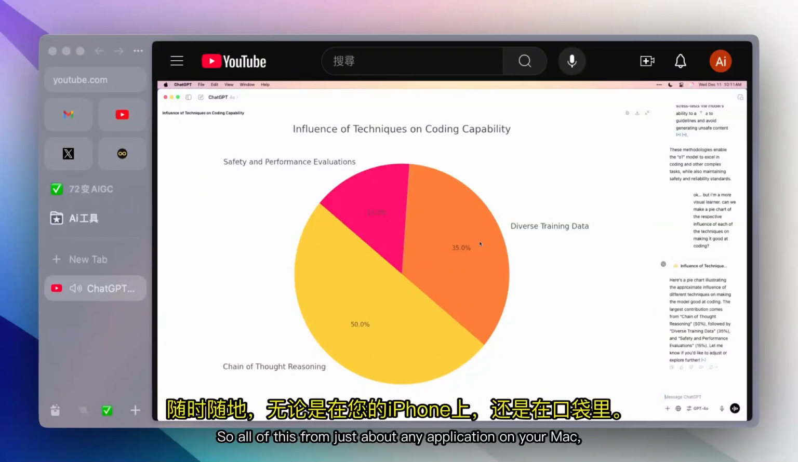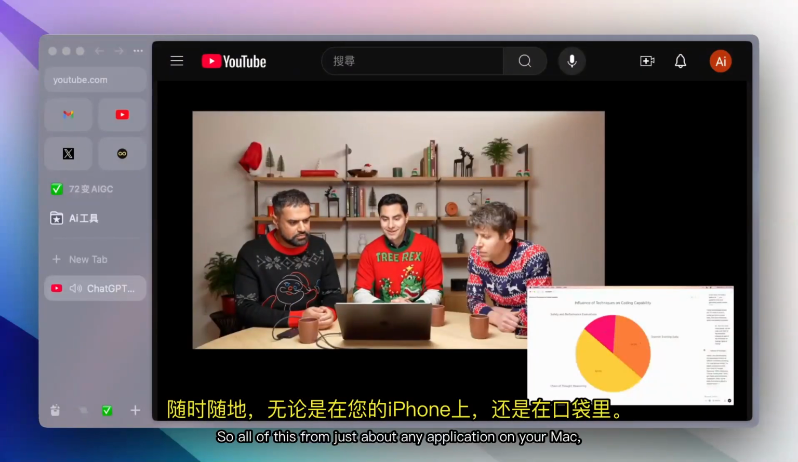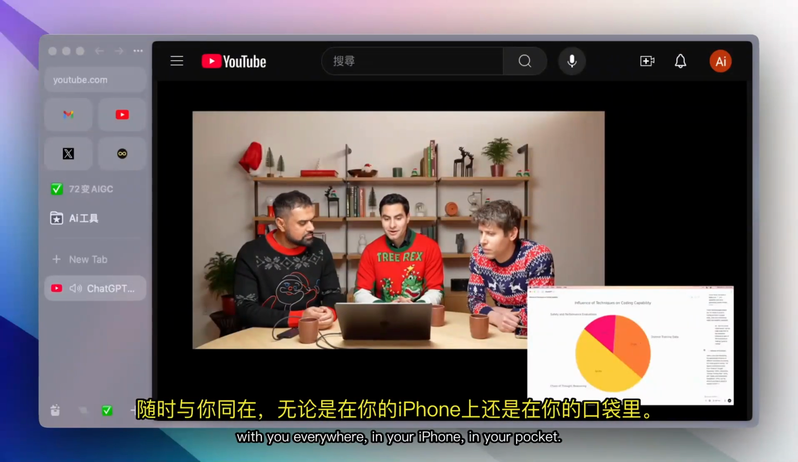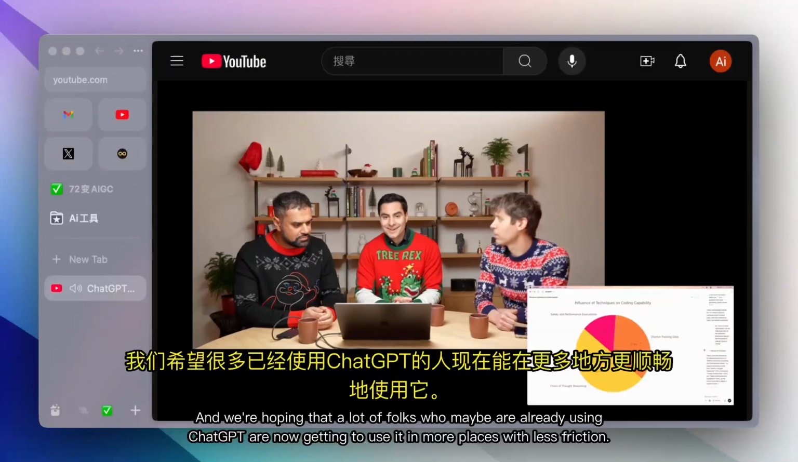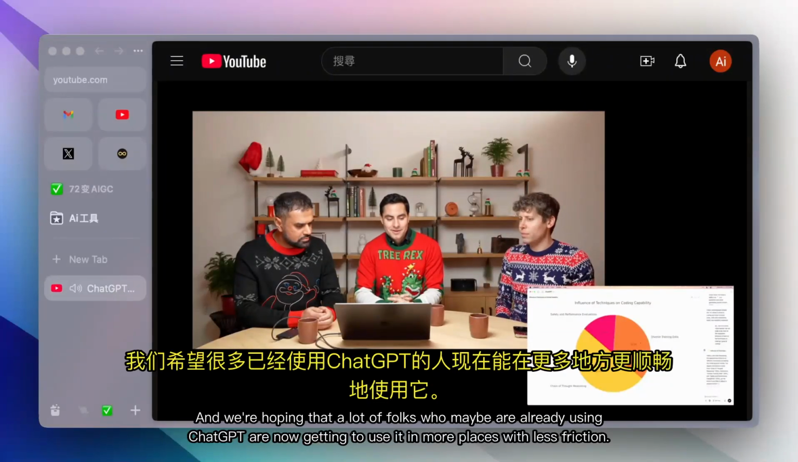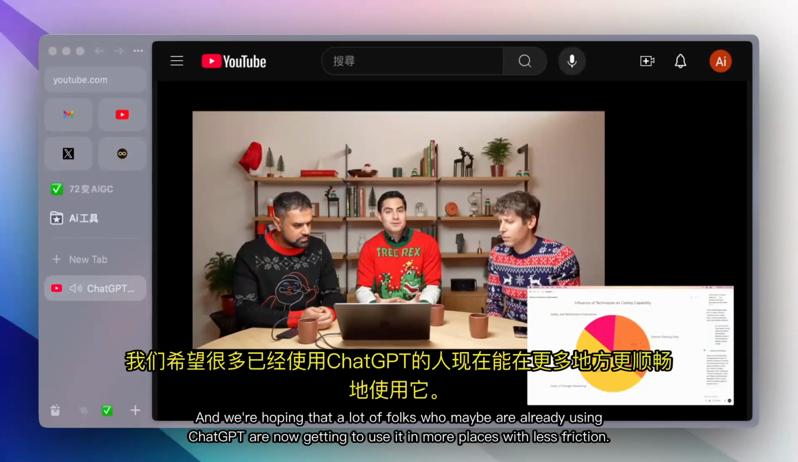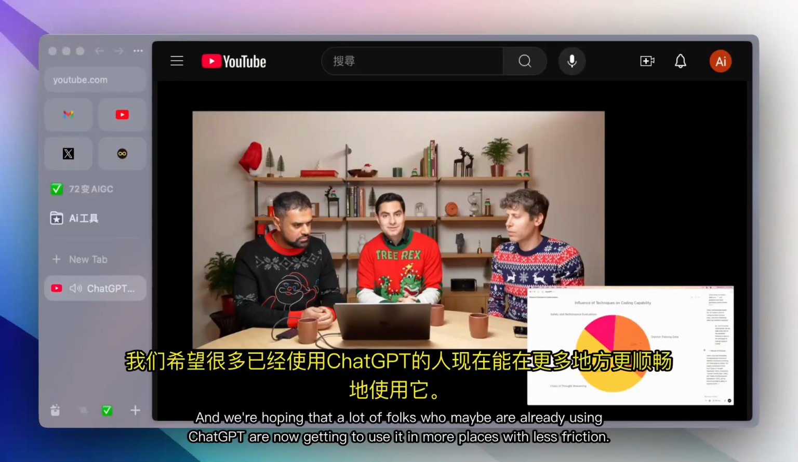So all of this from just about any application on your Mac, with you everywhere, in your iPhone, in your pocket. And we're hoping that a lot of folks who maybe are already using ChatGPT are now getting to use it in more places with less friction.